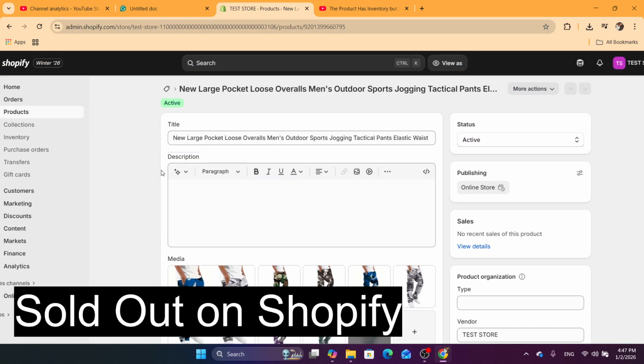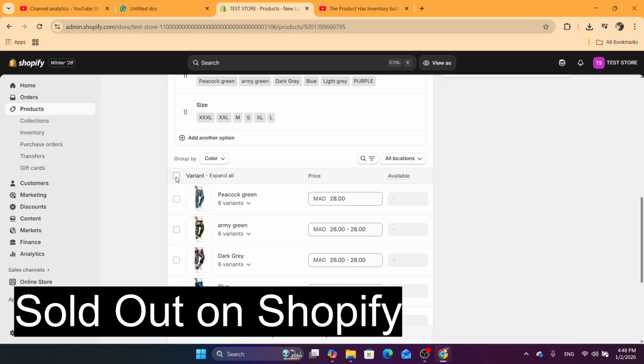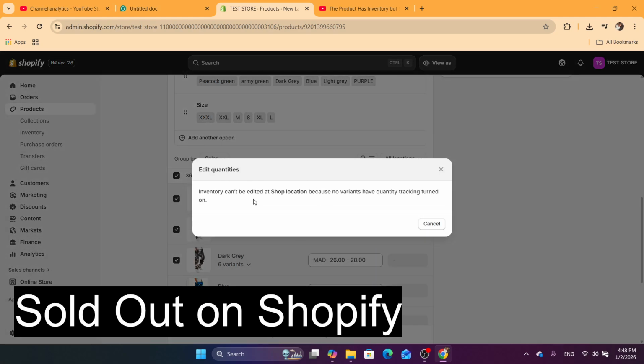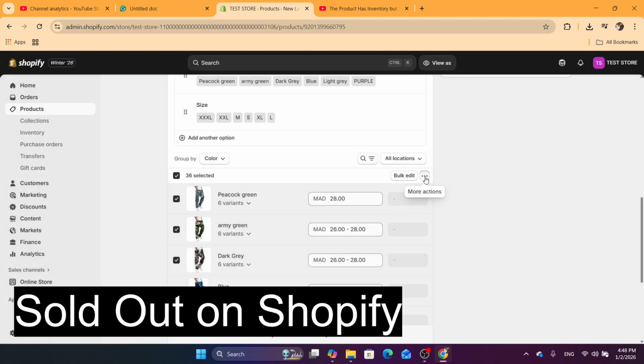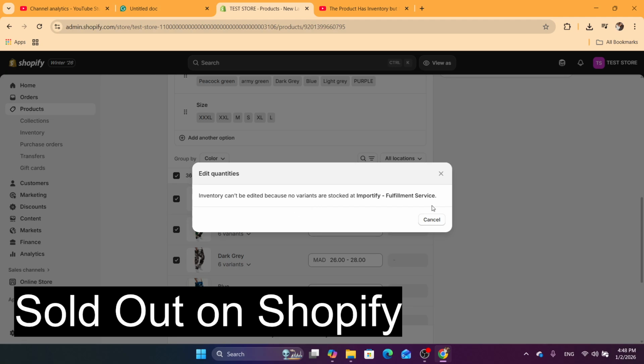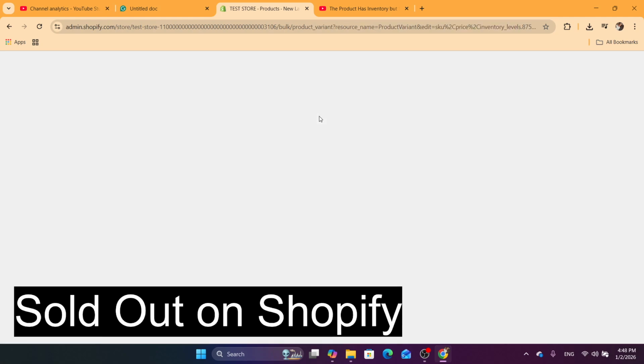Also, yeah, let me just check. There is a problem here. And what you need to do is you want to check all of these, and then click on more actions, and then click on quantity, okay? Edit quantities, and then choose here the shop, the location, okay? I'm going to choose this one. And what you need to do next is, or you can just click on bulk edit.